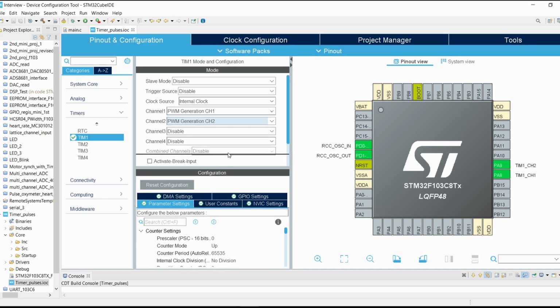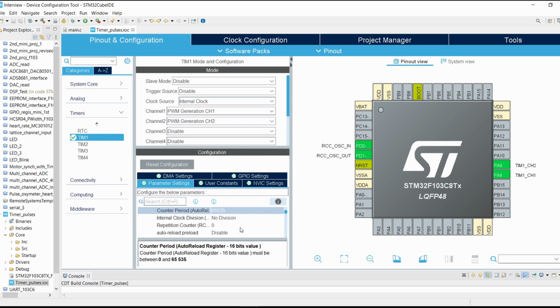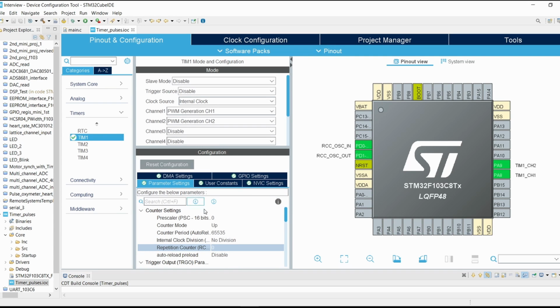So if you go here, you can see that we can load our ARR count here, then repetition count, then we can select the desired pulses. Okay, so we can select this configuration, but we will be changing our configuration in the code itself, so we won't be messing with this configuration here.